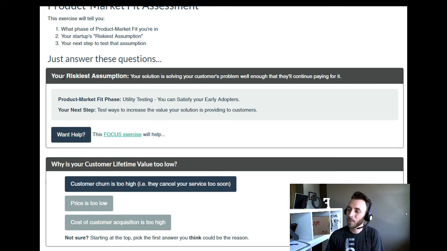So what's my riskiest assumption? Your solution is solving your customer's problem well enough that they'll continue to pay for it. That's exactly right. I clearly was not solving the problem well enough so they would keep paying for the solution. So my product market fit phase, I'm in utility testing. I'm trying to test, can I actually solve the problem? So I'm iterating on the actual solution now. And then my next step is to test ways to increase the value your solution is providing to customers.